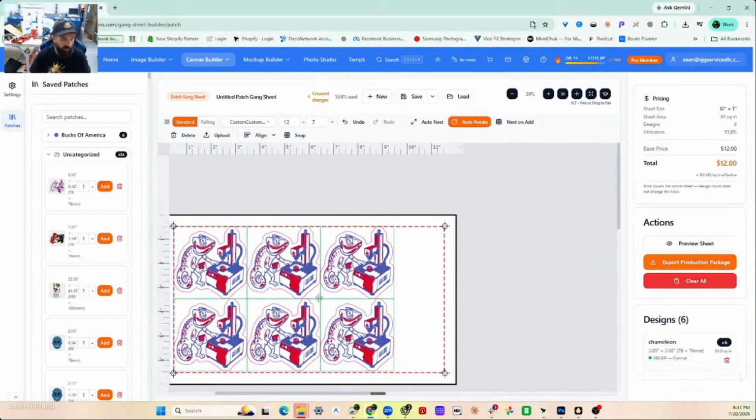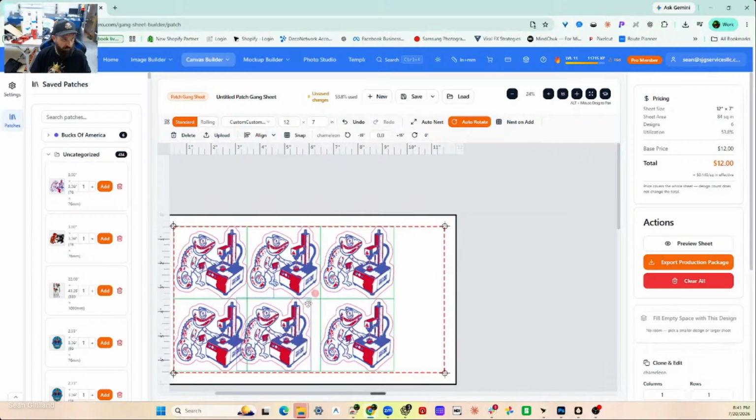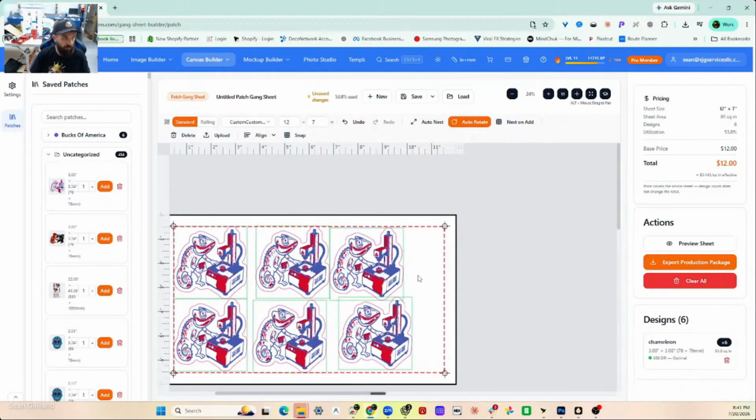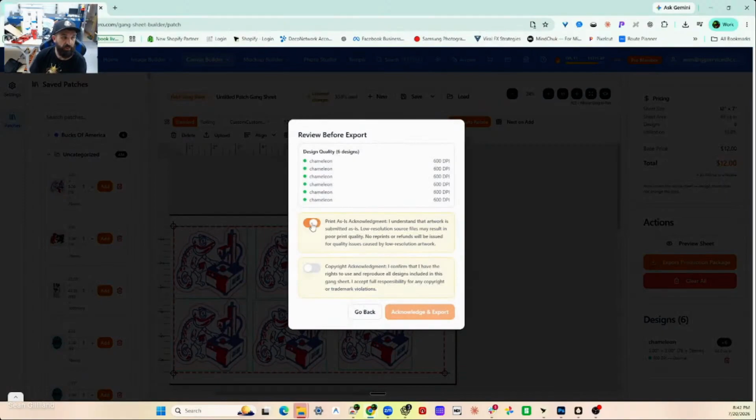Oops, it's my fault. We're not really completely ready. So then you would export this, same thing. It's just saying we're not liable if you print other stuff.